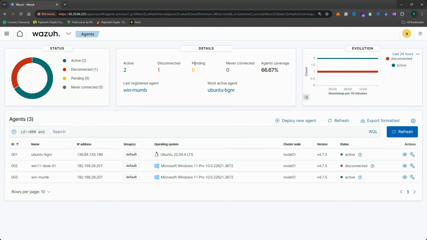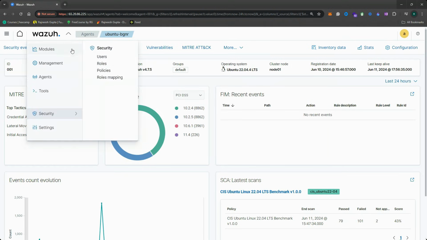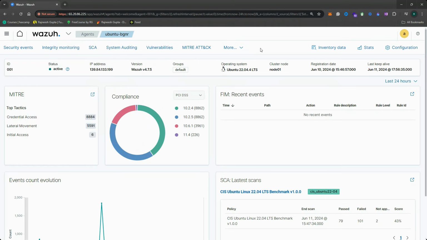Some of them are disconnected, some of them are pending, which means you have deployed something but it's not yet connected, or never connected. And you also have agent coverage in the network. You can click on any of those agents, and you get all those capabilities in a single pane of glass. You have security events, integrity monitoring, SCA, which is security configuration assessment, security auditing, vulnerabilities. So everything which we saw earlier for the modules section applies for all the agents. If you click on individual agents, you see all the capabilities on the single pane of glass in the dashboard itself. Right. So this is all about the Wazuh dashboard.